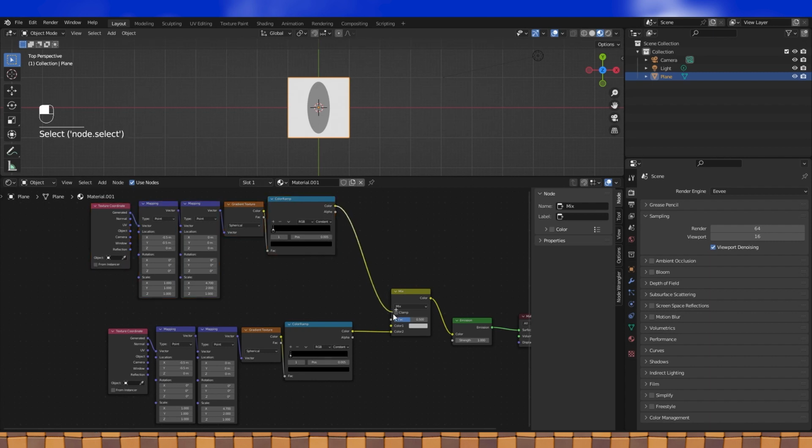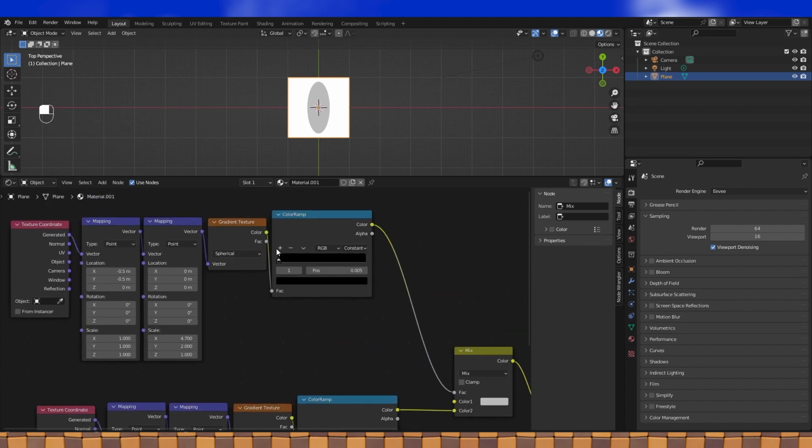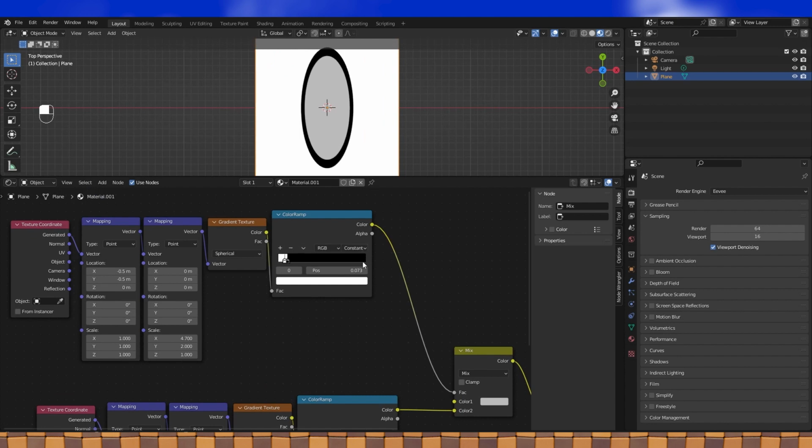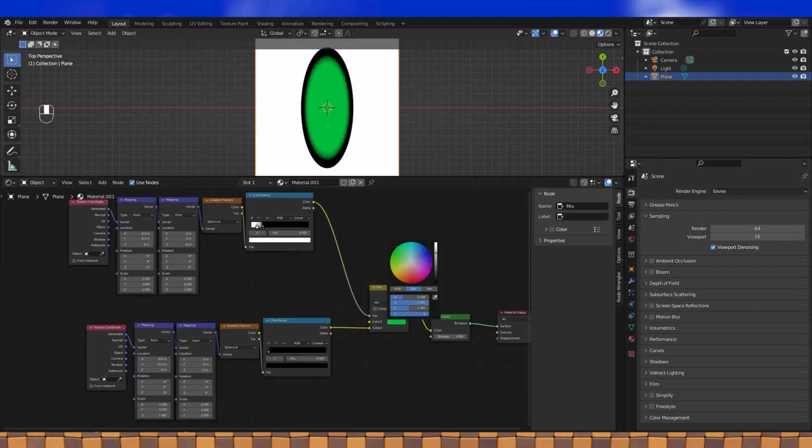Connecting this color output to the factor input of the mix node will make it act as a mask for the first color. Adjusting the stops here will change the size of the sphere. Switching back to linear here will give us a gradual fade instead of the hard edge on this new circle. Using the color 1 field of the mix node, we can change the color of our new circle.